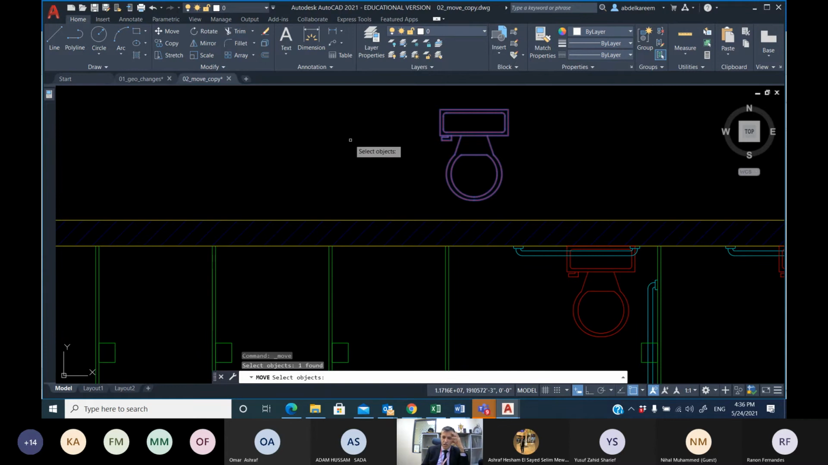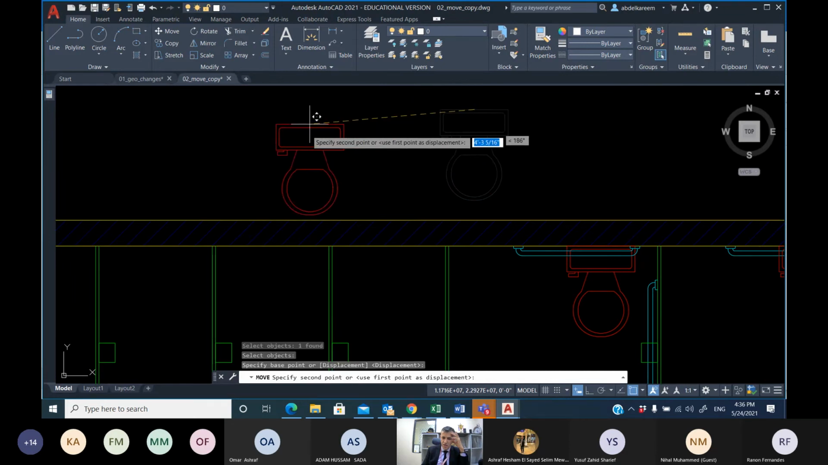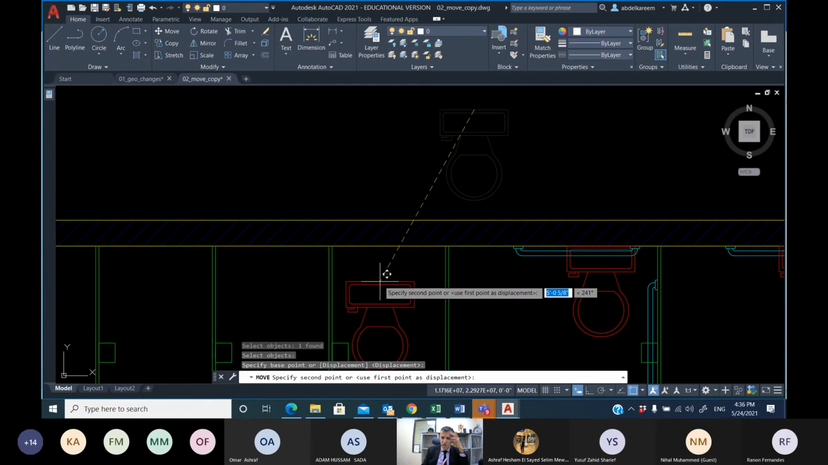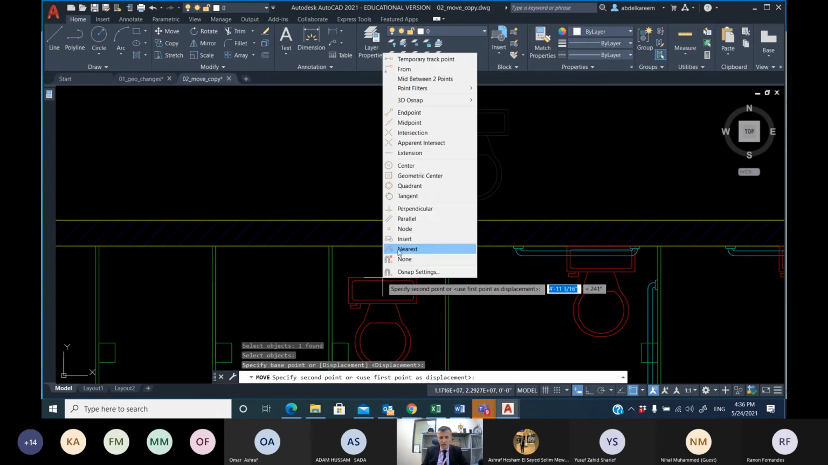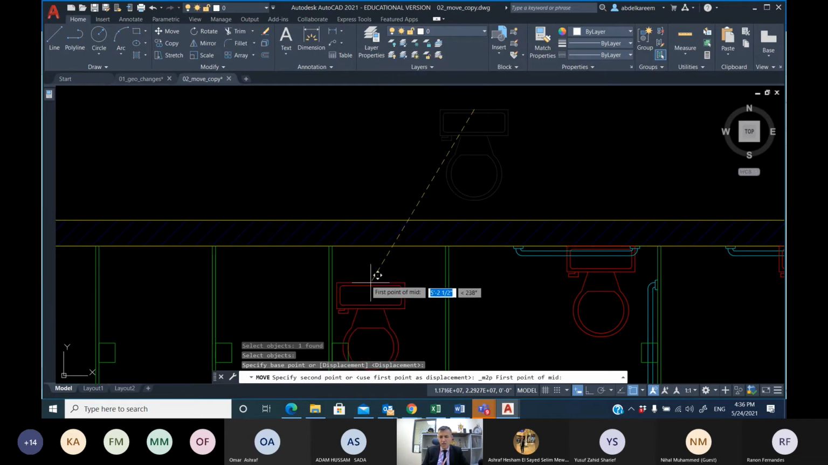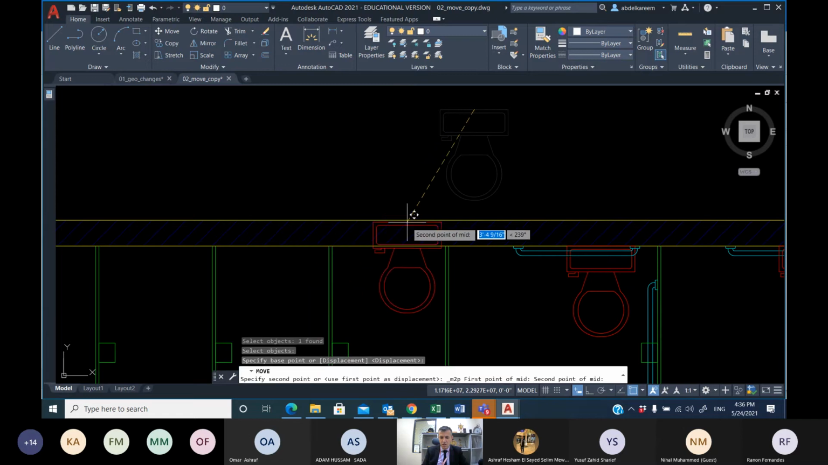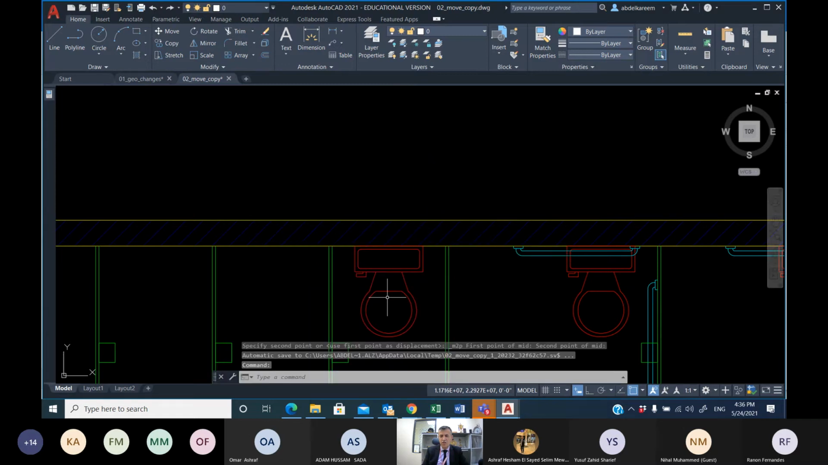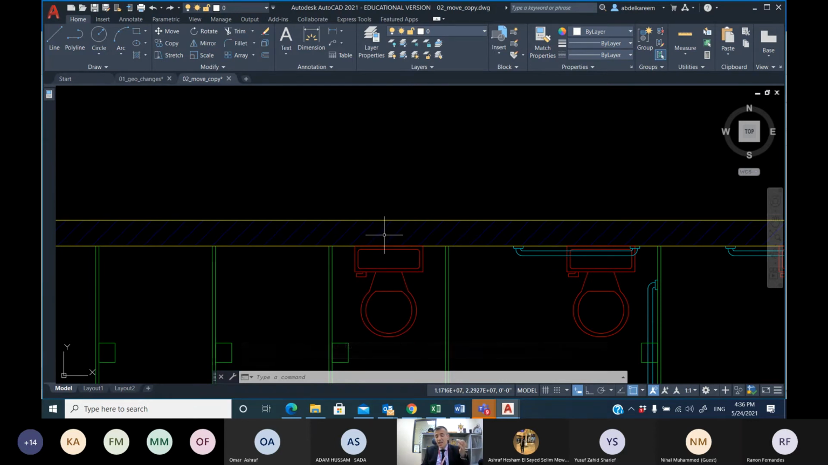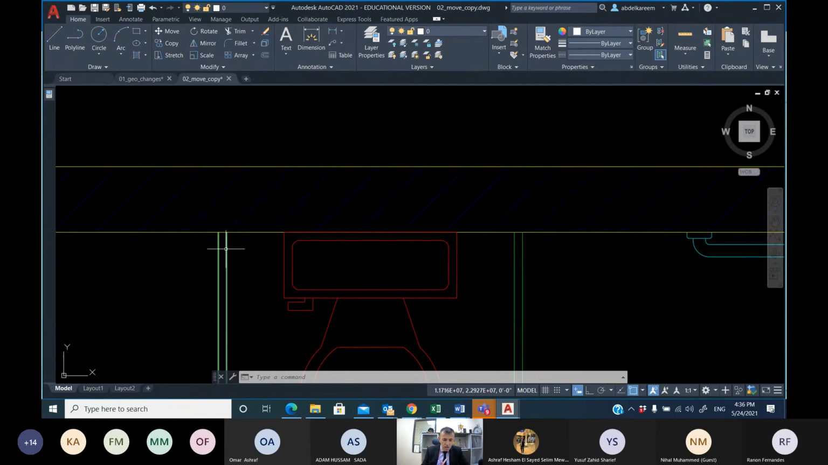Now select an object, right click to confirm, and now I need to hold it from the mid of this toilet. What do I do with it? I will go shift right click, and I will use an object snap called mid between 2 points, which is 1, 2. So now the mid of my toilet seat is exactly the mid between this wall and this wall.